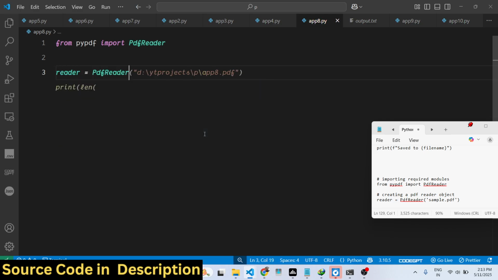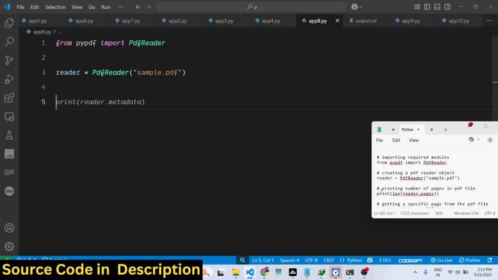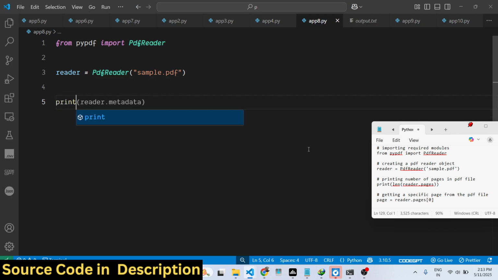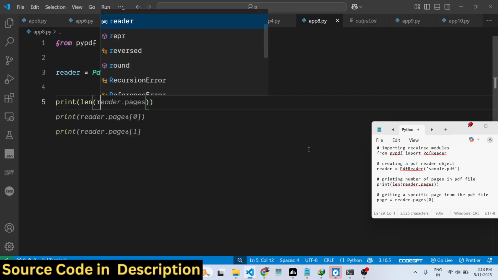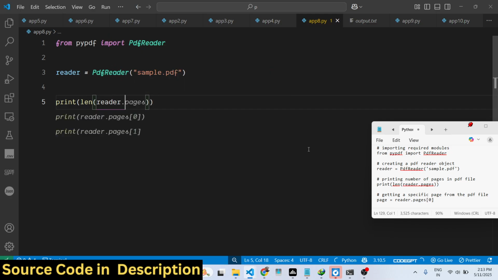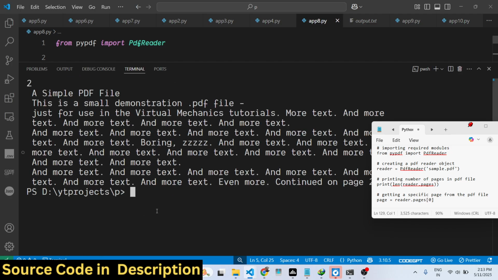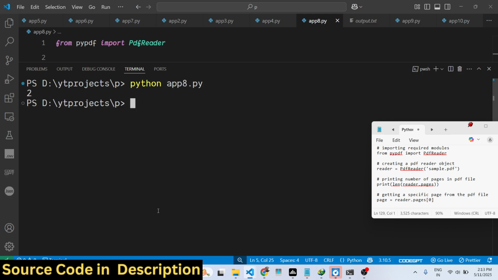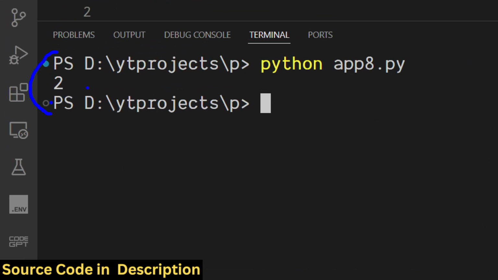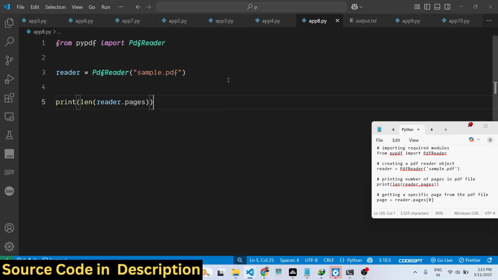So this PDF reader, and here we just need to pass the actual PDF file that you are working with. The PDF file is present right in the same directory, which is sample.pdf. After you initialize this, you can calculate the total number of pages by using the length function on reader dot pages. This is actually an array which will return the number of pages inside this PDF. So if I just execute the script here, it will print out 2. So it will calculate the total number of pages and print it out.